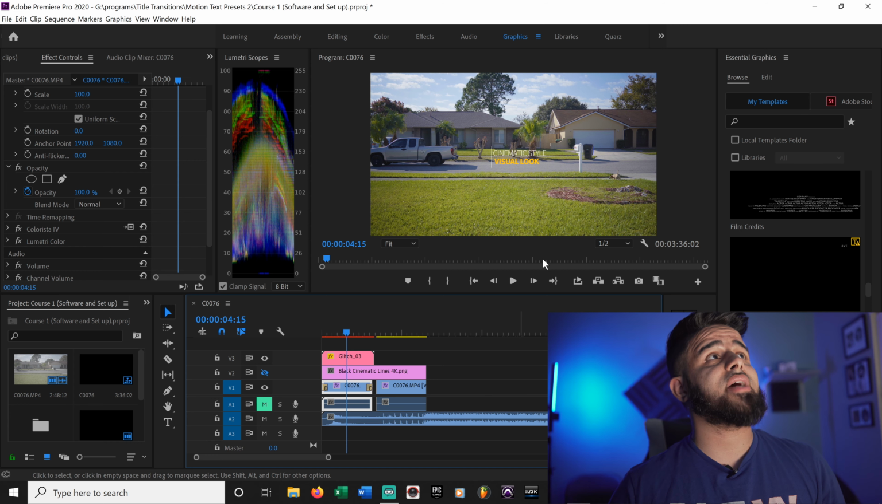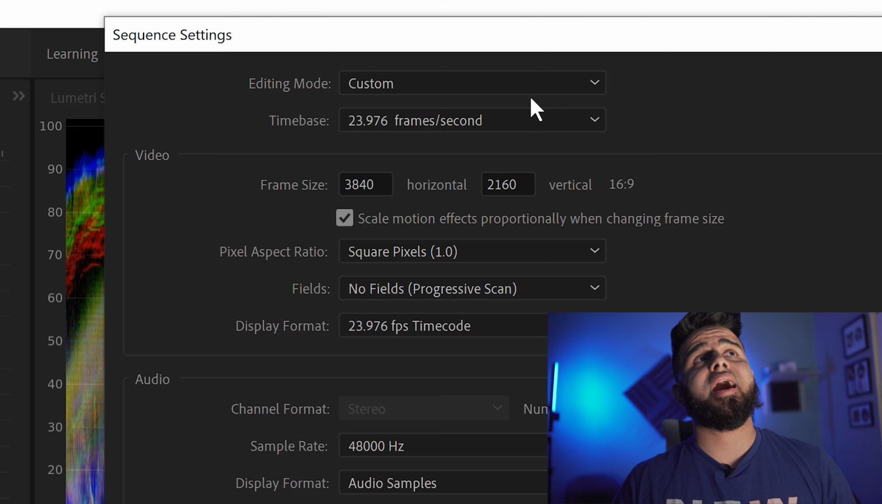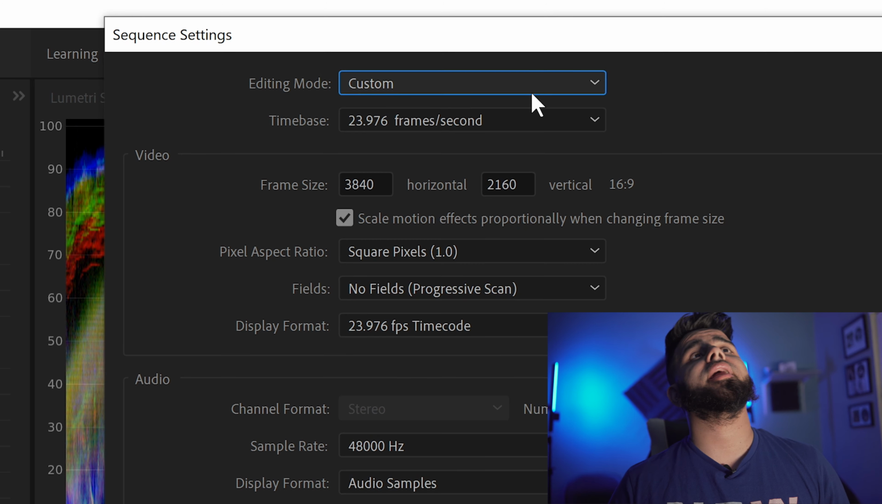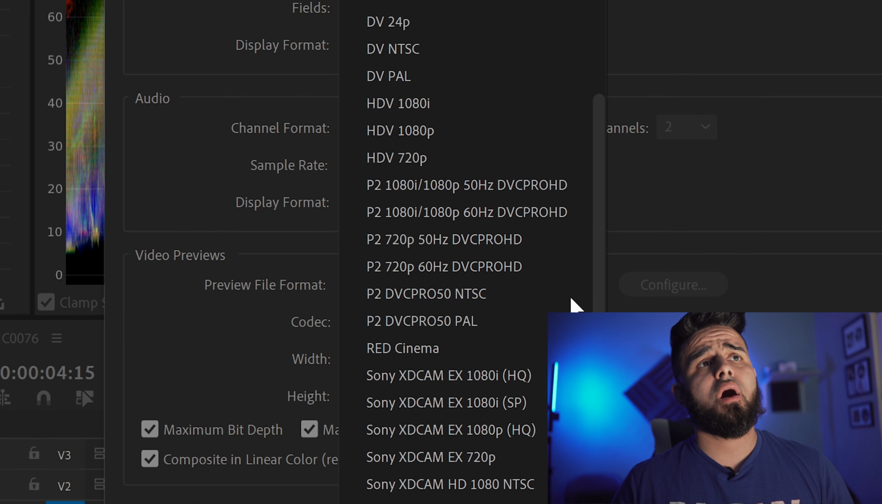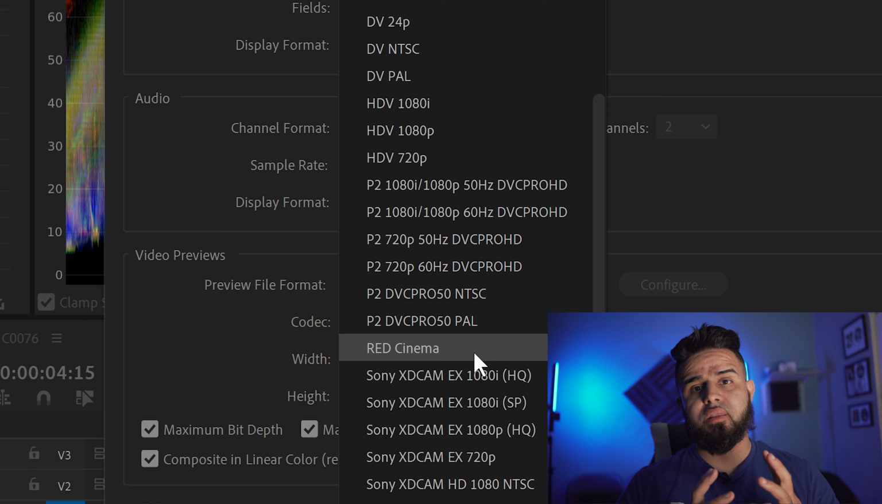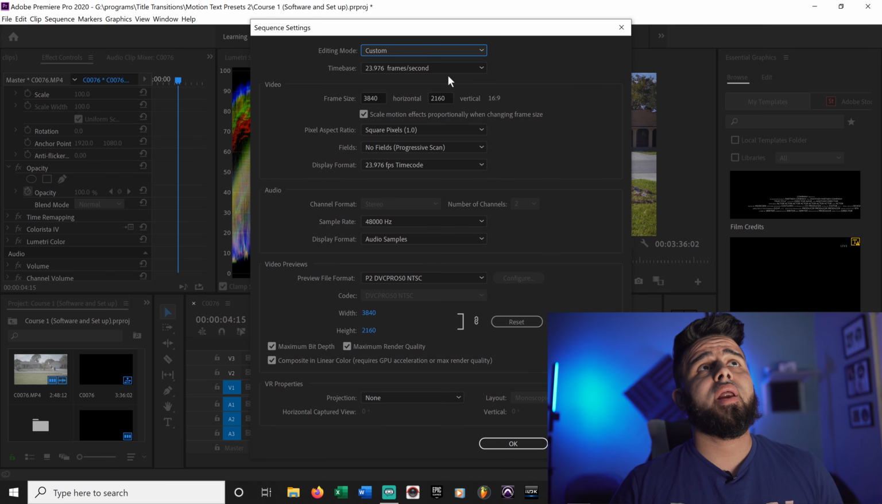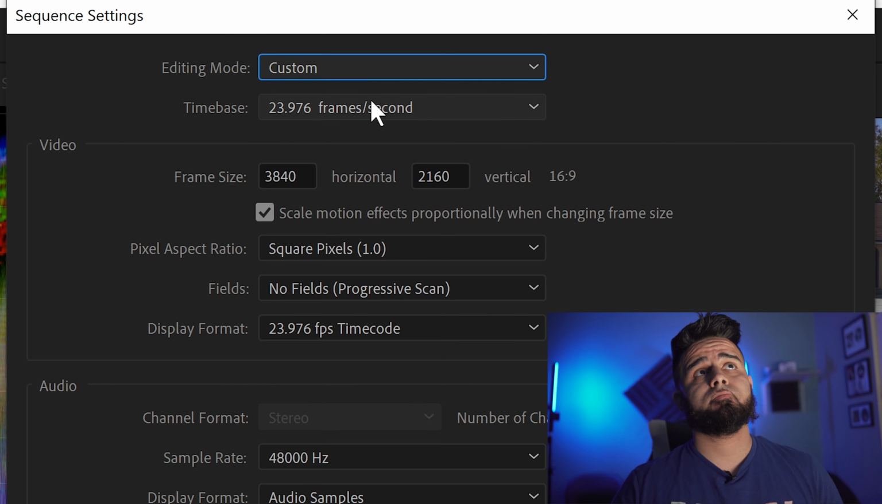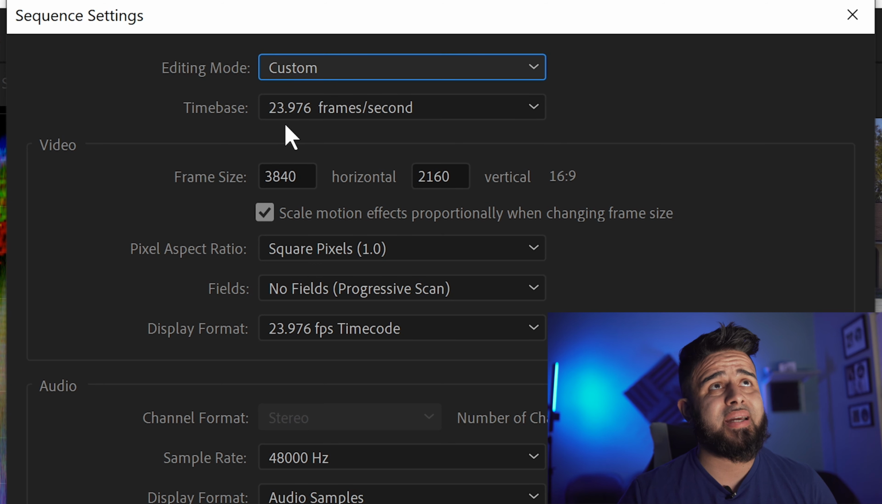What I like to do is I go to sequence, and then I go to sequence settings, and then at editing mode, I scroll all the way up, because it normally throws this one right here, Red Cinema. For some odd reason, it reads the codec from the Sony and it just says it's Red Cinema. So what I like to do is go all the way to custom. I did film this at 24 frames per second, so that's 23.97.